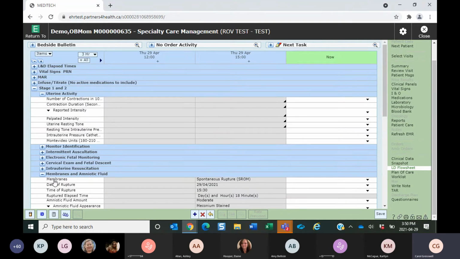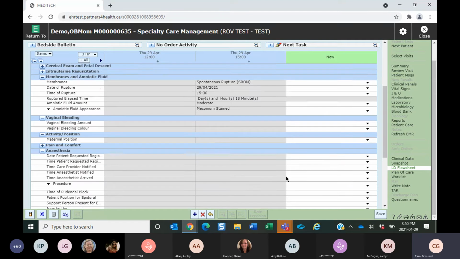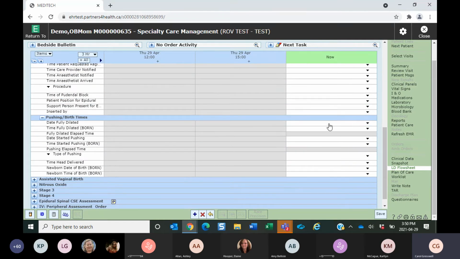Let's see, my cervix is probably fully dilated now, and so I'm going to come down to the pushing section and indicate that it's fully dilated. It's the same day. It happened, let me say, 15:45. It's again going to capture the automatic time elapsed. When did I start pushing? It was today, because again, remember that it might be after midnight when my labor first started. What time did I start pushing? Again, it's capturing the elapsed time.